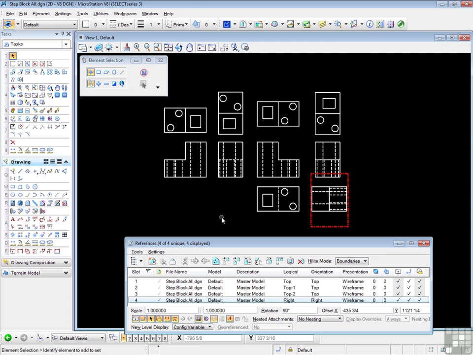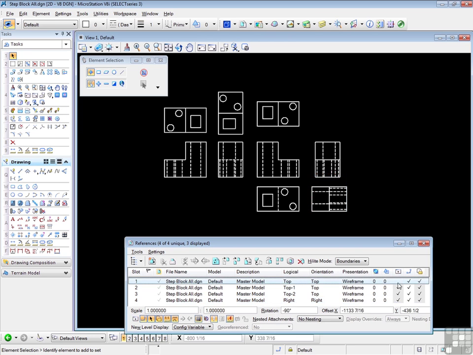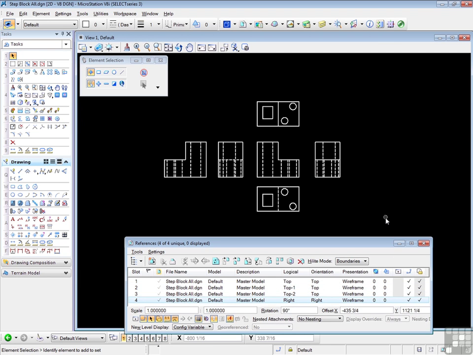So this is nice, but obviously I don't want to see those referenced in views. But that's a simple matter. You don't want to delete them from the drawing because you may well want to edit this drawing at some point. So the simplest way to do it is to turn off the display of these attached views. Very simple. This is the display option. Let's turn them all off. And all I'm left with now are the 6 views of this particular step block. But at some point, if I need to edit, I can redisplay those 4 attached views.